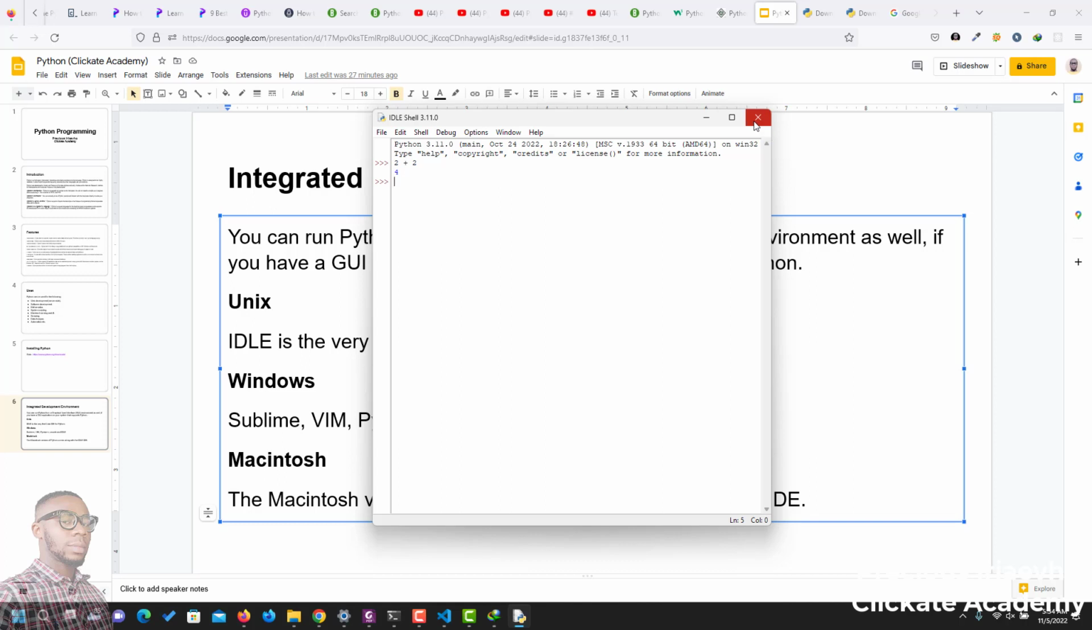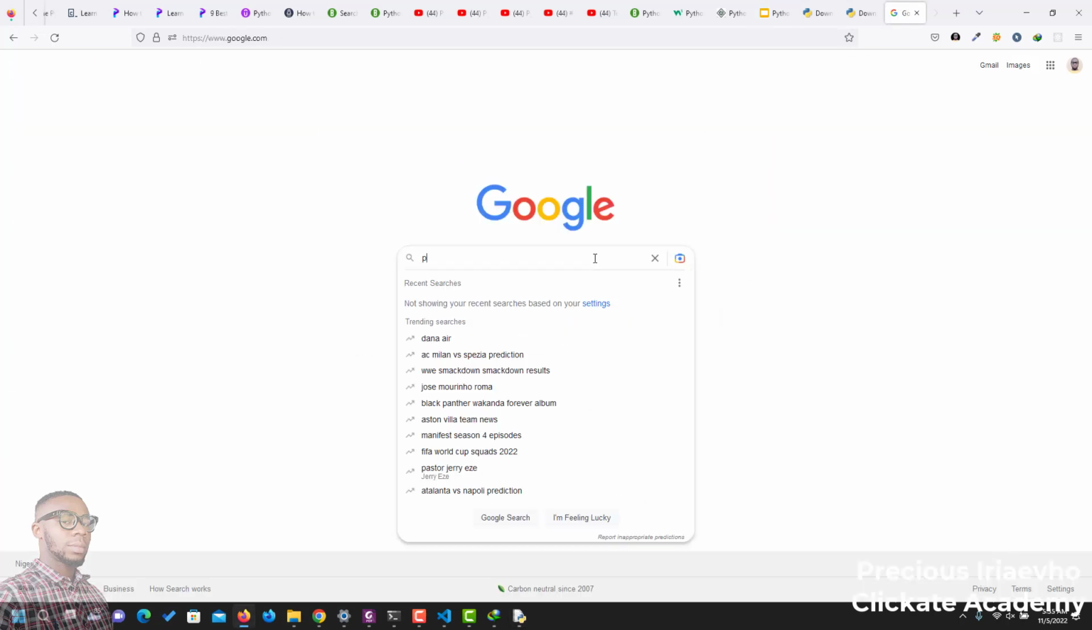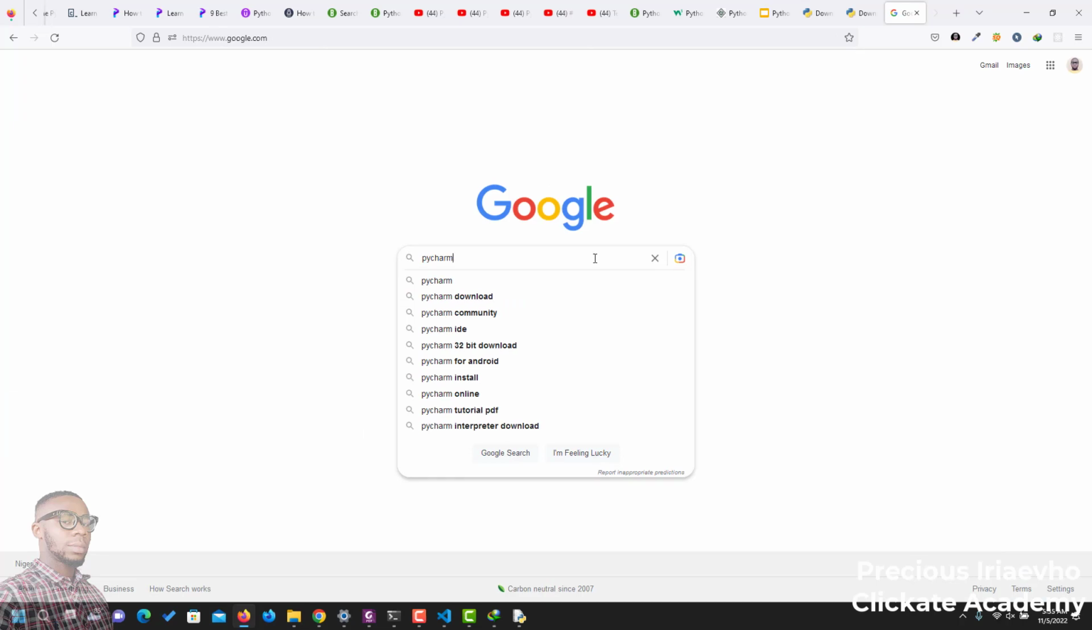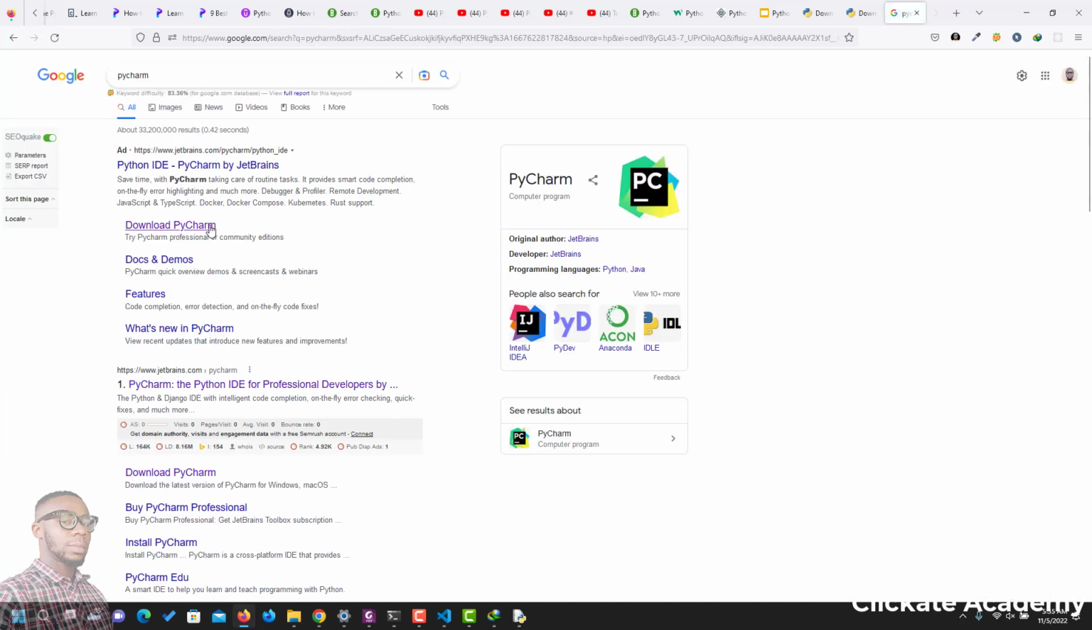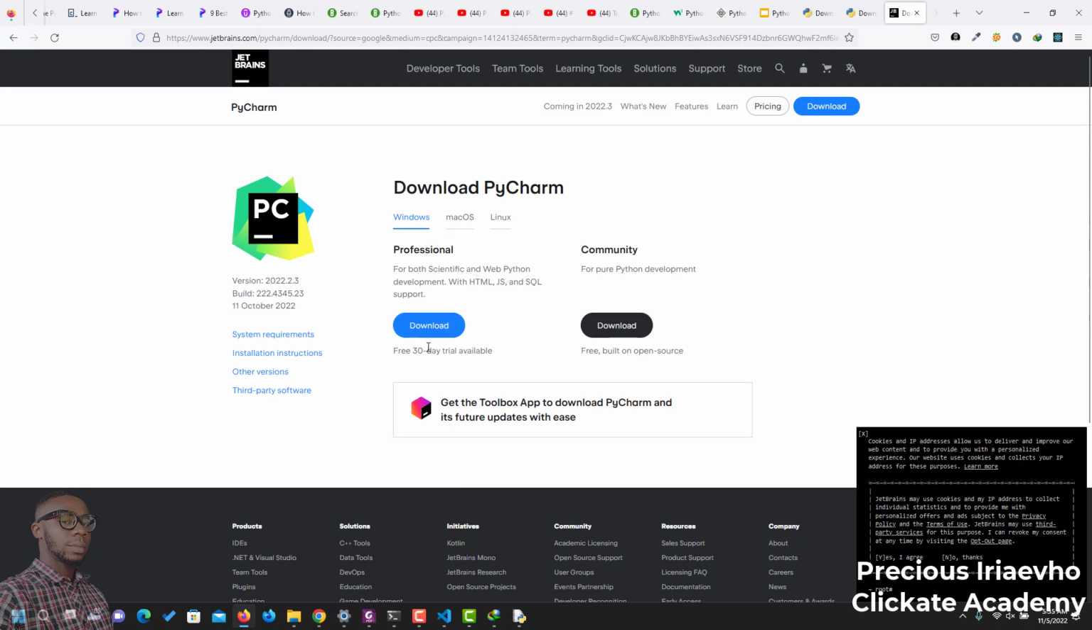Okay, so to install Pycharm for Python, just go on Google and type Pycharm and click on this download button. So click on download Pycharm. There are two here. So the first one is professional, but I don't see any reason for you to download this because it comes with a 30-day free trial and you have to pay to use it after 30 days.